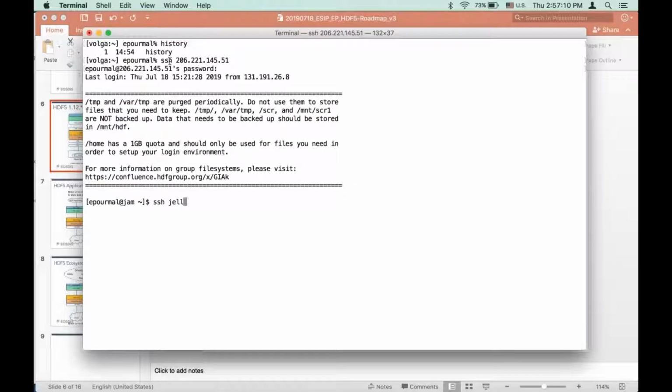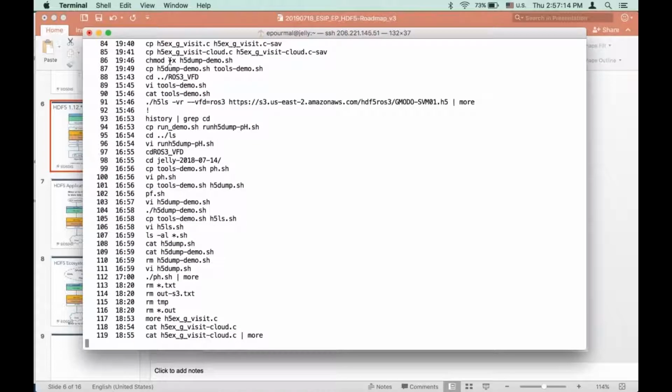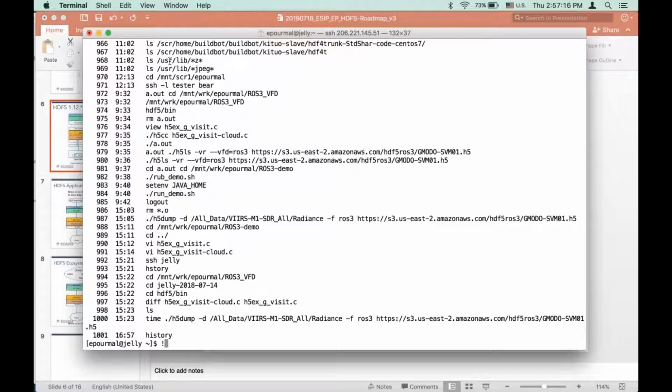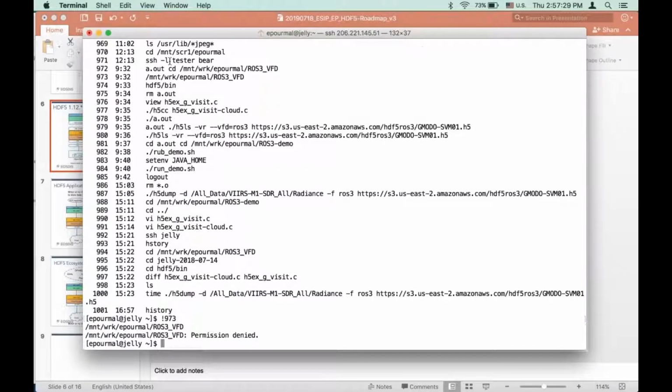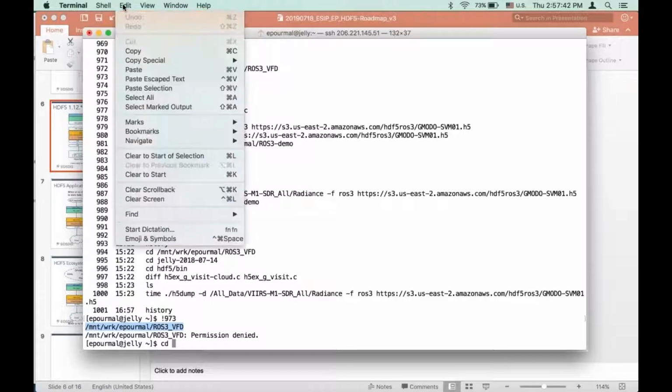Can you explain the difference between a VOL and a VFD? John, go ahead. So the VFD operates at a lower level of the library. The VFD basically goes way low, where you have the equivalent of a POSIX read or write command, and it can replace that POSIX call with something else. In the case of the S3 VFD, it's replacing that with the S3 range get call.